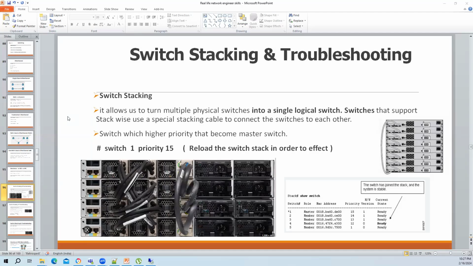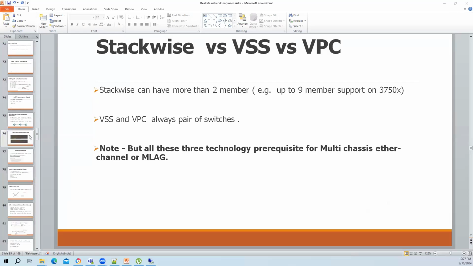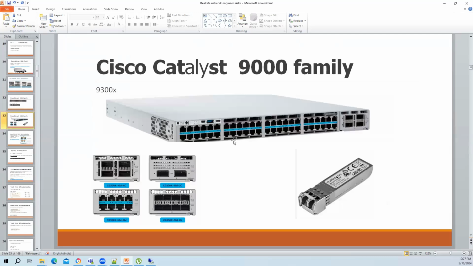If I show you the picture of the switch, in the front side we have... In the first class, I showed you the 9300 picture. Yeah, this is the front side. This is the RJ45 Ethernet port, and we connect to the devices. And today's picture is the back side of the switch. On the back side we have a stack port, a console port, a management port, a power stack port, and a power supply.